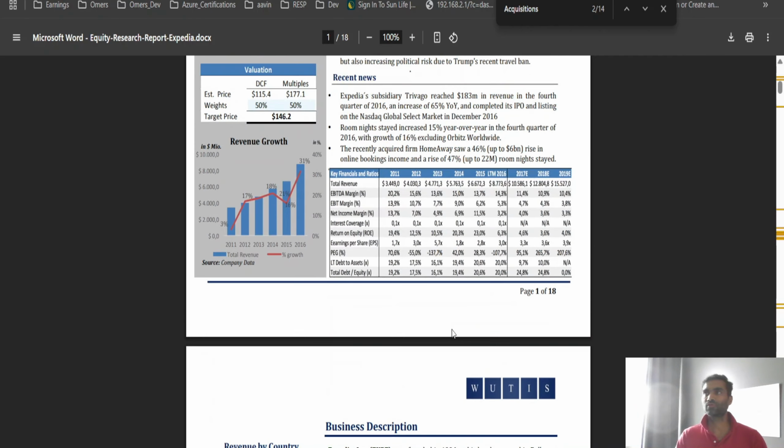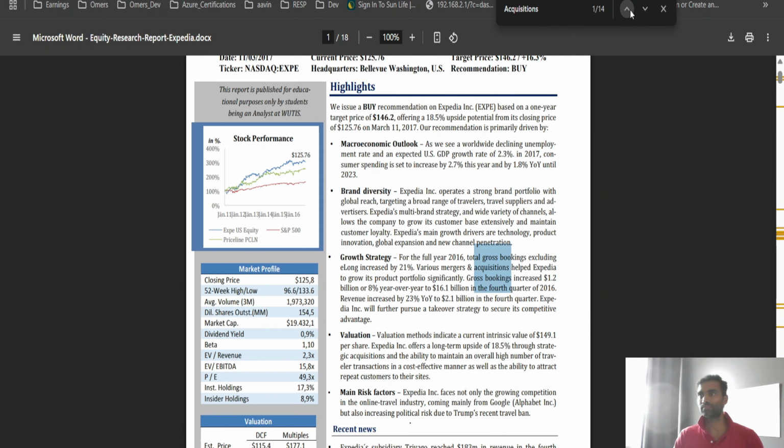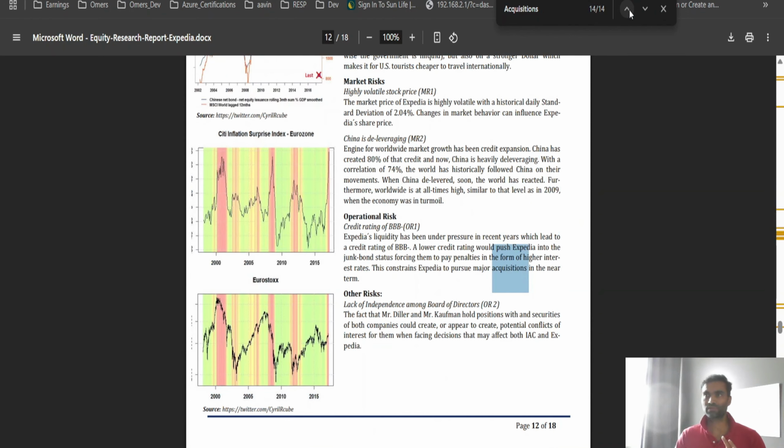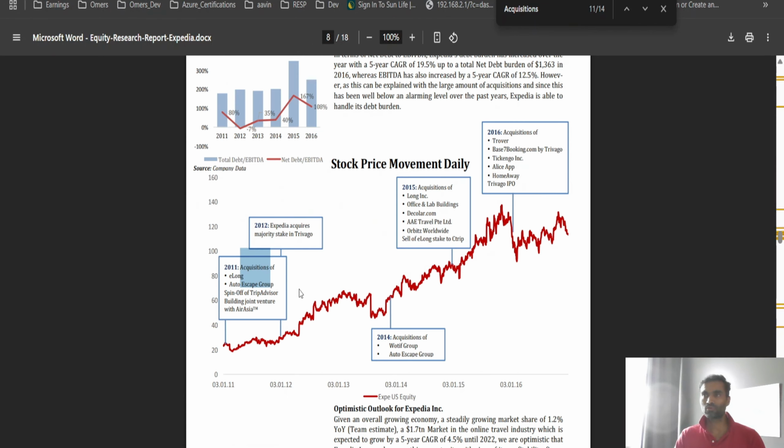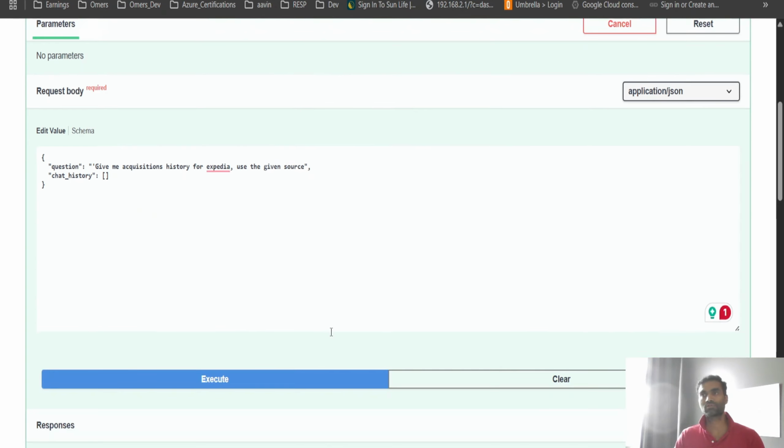If you go here and try to type acquisitions, there is no direct answer for this query. There are different places where it has mentioned acquisition, but there is no direct answer. For the query, it has to analyze this graph, and only then can it get the answer. Let us see how it behaves. I already tested it and it gave the correct answer. Now I'm executing it again, and you can see in real time how it behaves.